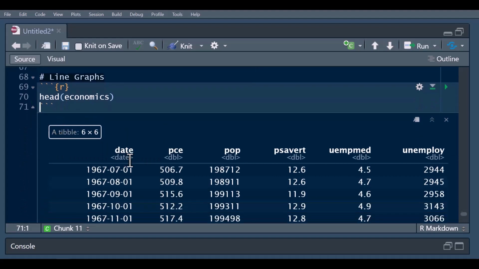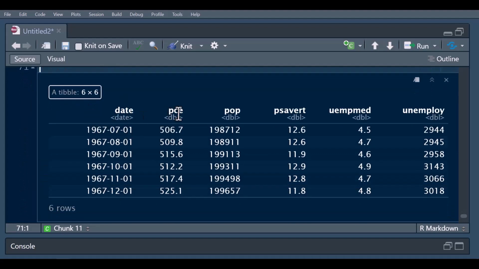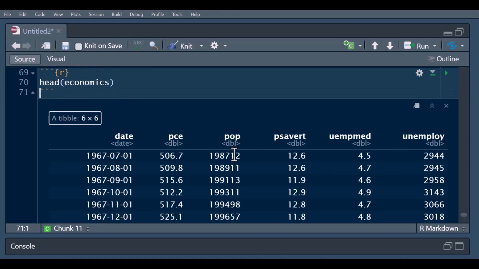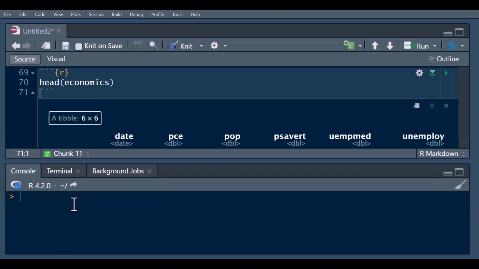So you can see the US economics data: date, PCE, POP. This is savings, and this is the number of unemployed, and this is also population. The first thing I want to check is how population has been changing with time. So now let us check the range of the dates in the economics data. I'm going to use the range function to check the range of dates. So you can see that this economics data ranges from the year 1967 to 2015.